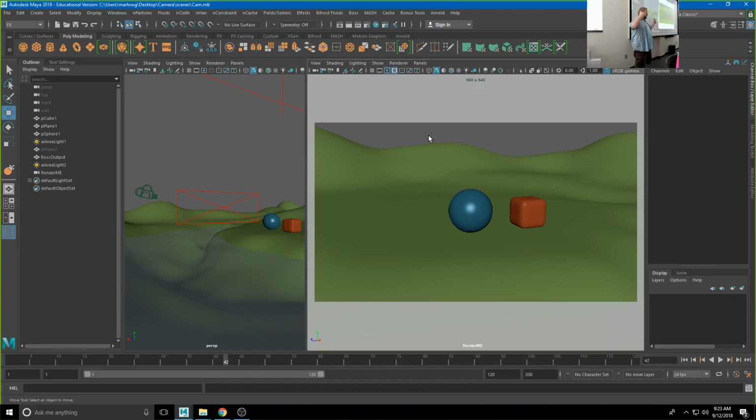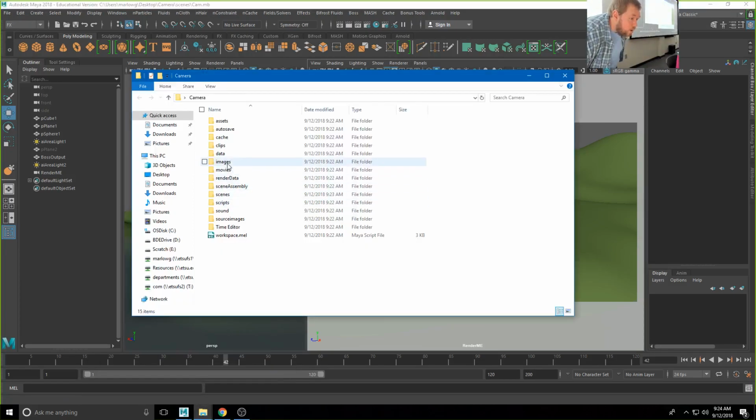Right? I will say, remember when I was standing up there telling you to set your project? Set your project, right? Because if you set your project, when you render this sequence, it's going to go there.